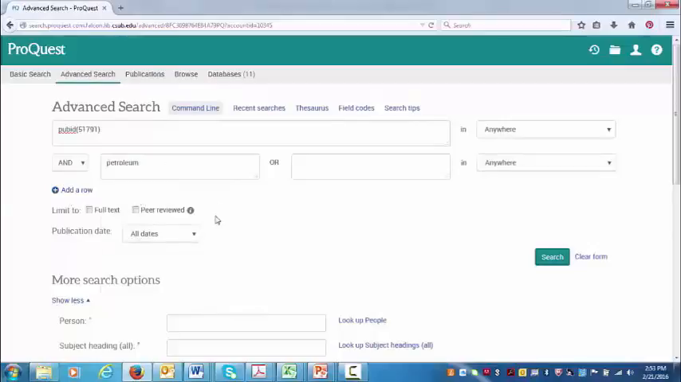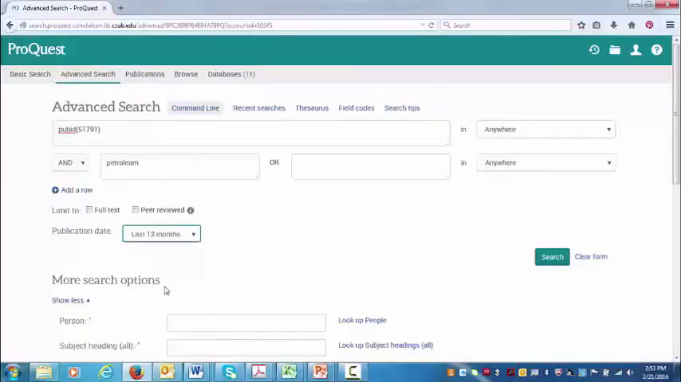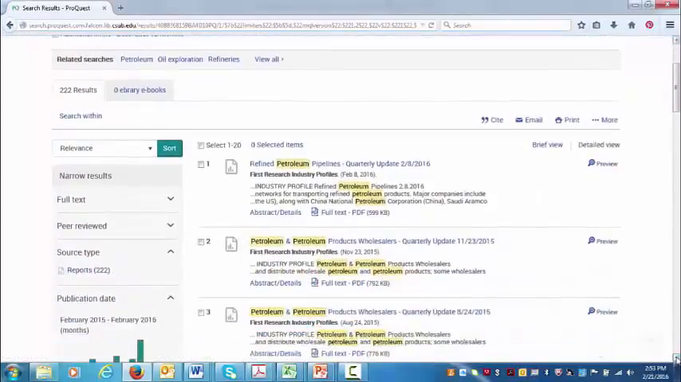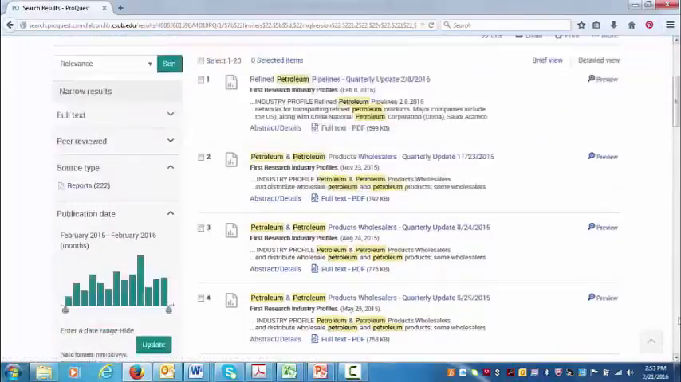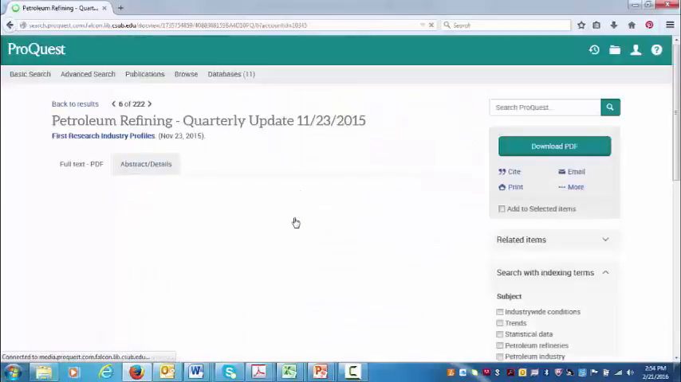I know from doing this before that we're going to get a lot of results. So to make it a little bit easier, I'm just going to limit the search to the last 12 months of results and then click search. So that gives us all kinds of different things that have the word petroleum in them. Refined petroleum pipelines, petroleum product wholesalers, petroleum refining. I'm going to choose petroleum refining here as the example.